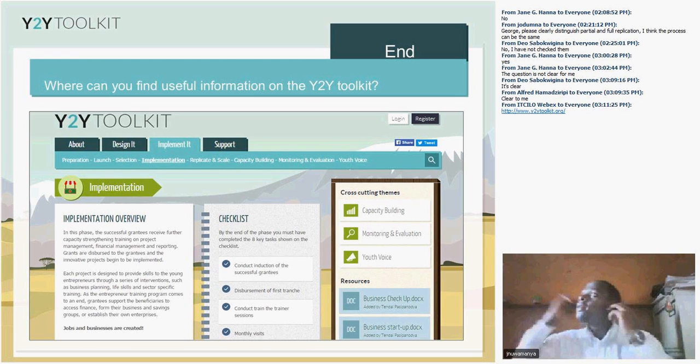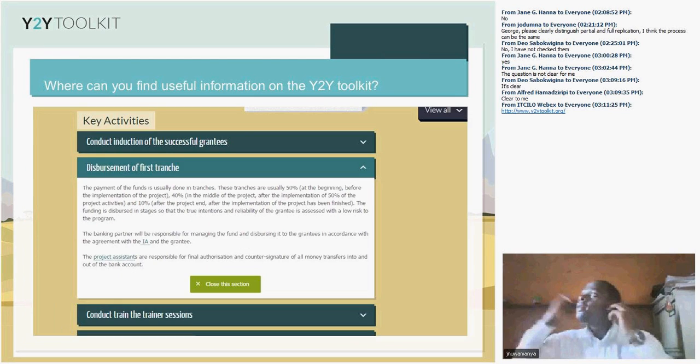If you go to the next slide and scroll down, you'll see the list of key activities. Every point on the checklist can be expanded. So here, one of the things on the checklist was to disperse the first tranche. That's something that's relevant for full replication only, but you have more additional information. Usually it's quite a bit more information, and sometimes it's just a short amount of additional text.